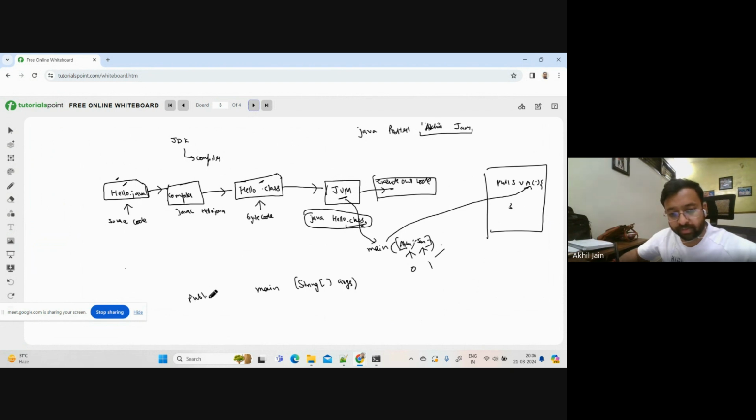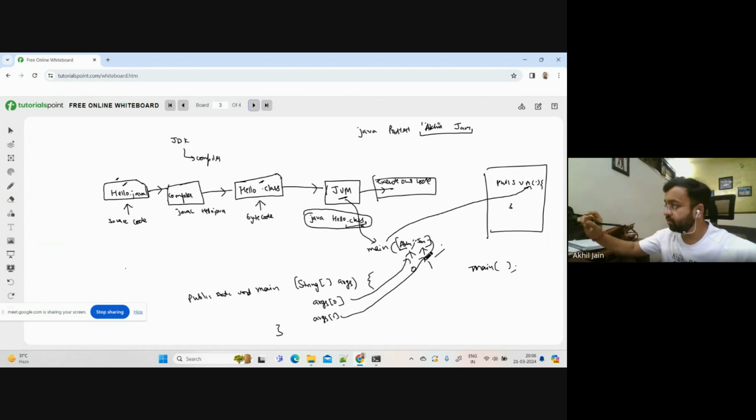If you remember this method, public static void main, in the first case your main was blank, it was not receiving anything. In the second case, you are providing an array with two values, Akhil and Jain, so it is being received. If you access args0, args0 points to Akhil and args1 points to Jain. So the main method is your magic method, which becomes your entry point for the JVM to start your execution.